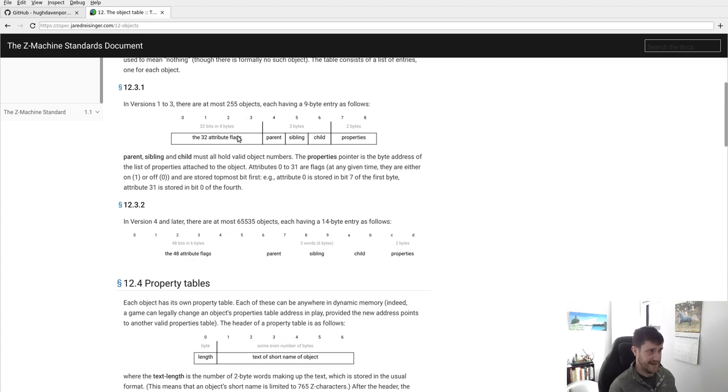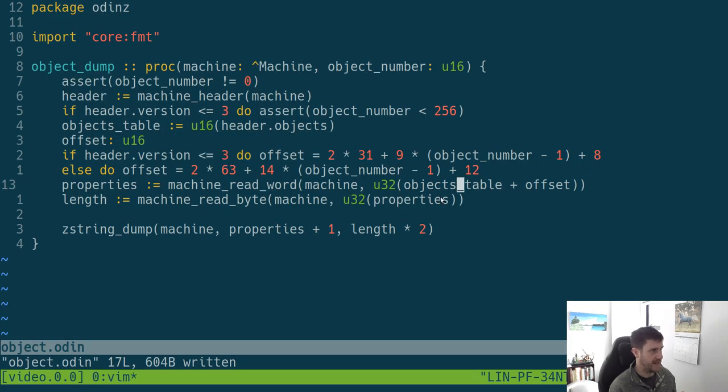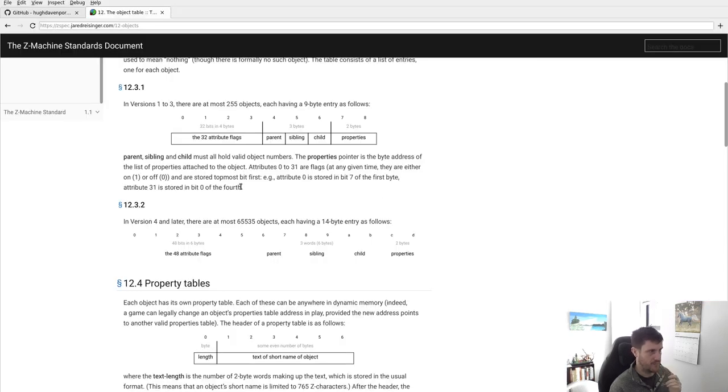So in this, it's got some attribute flags. We'll deal with that later when we actually need to read the attribute flags. And it's also got parent, sibling, child. We don't need that for now. What we're after for the put prop is the properties table. So here we work out the offset for the properties table, read that word from where the properties table is, and that's going to be a pointer to the properties table.